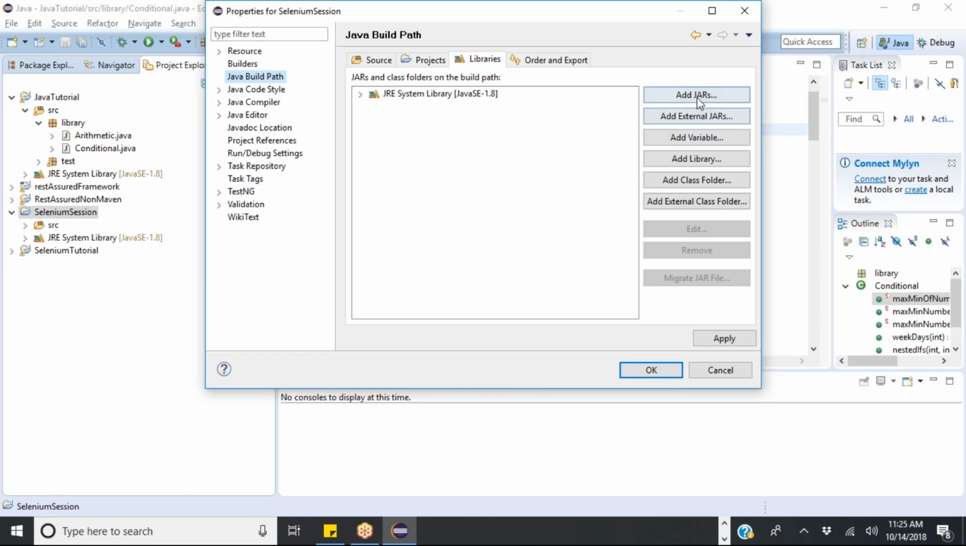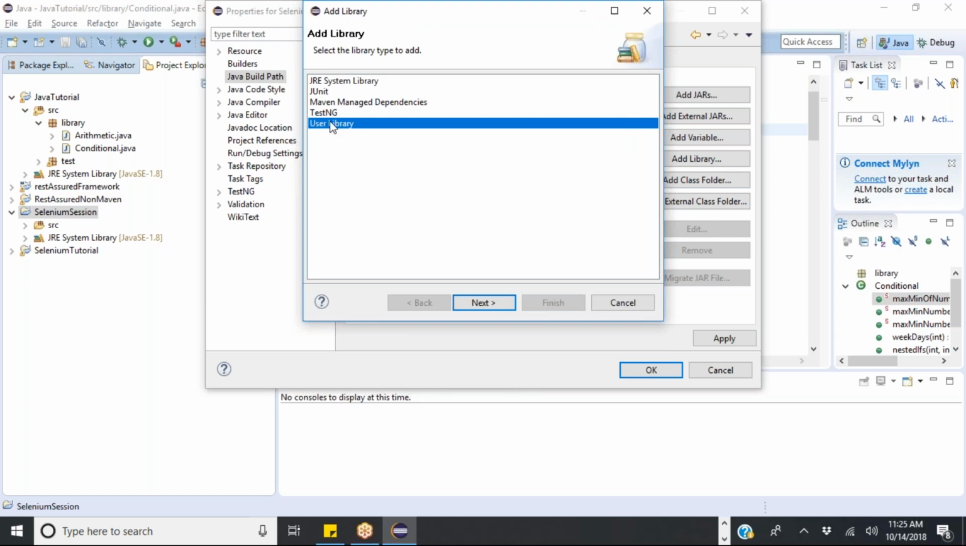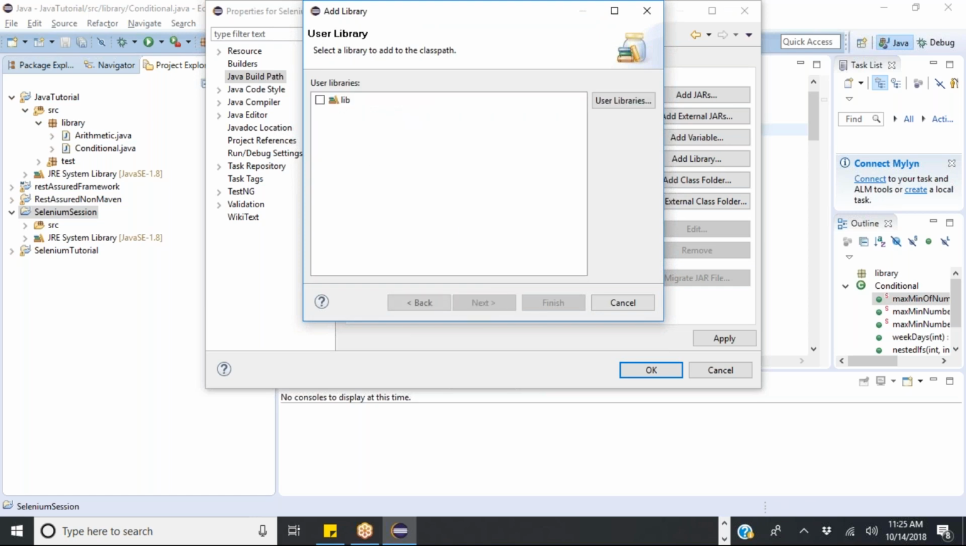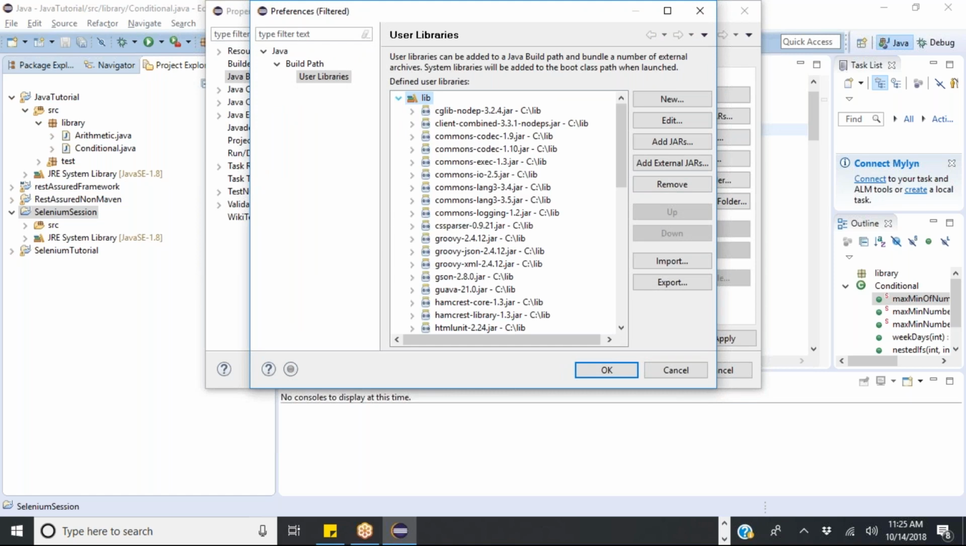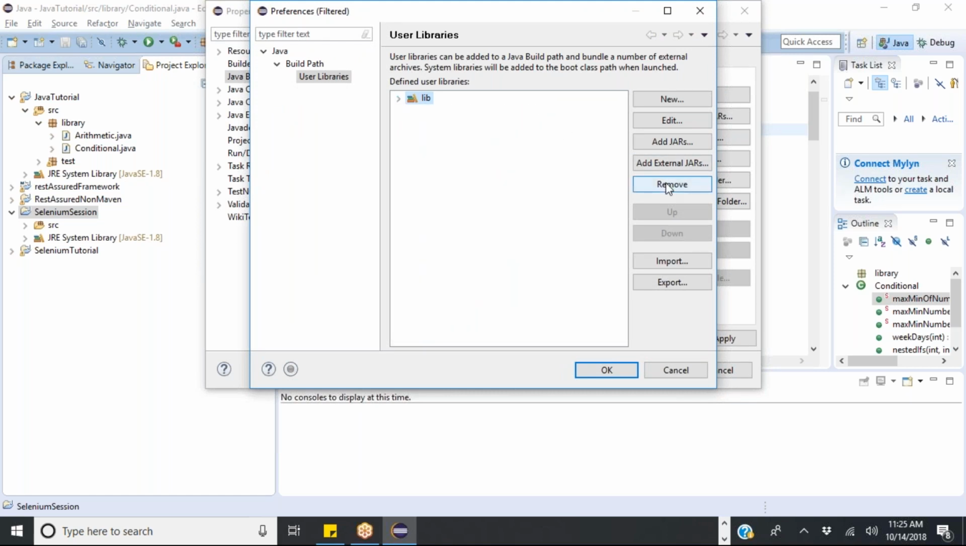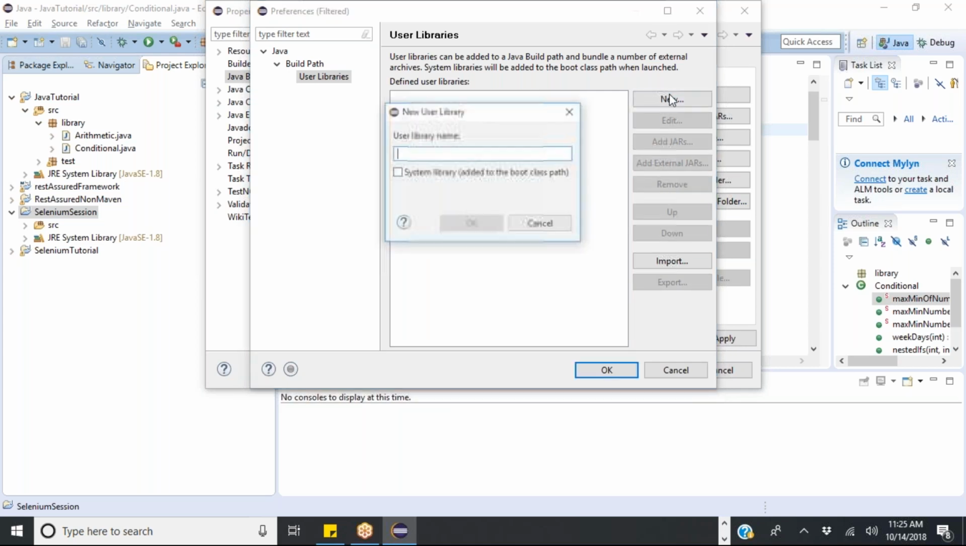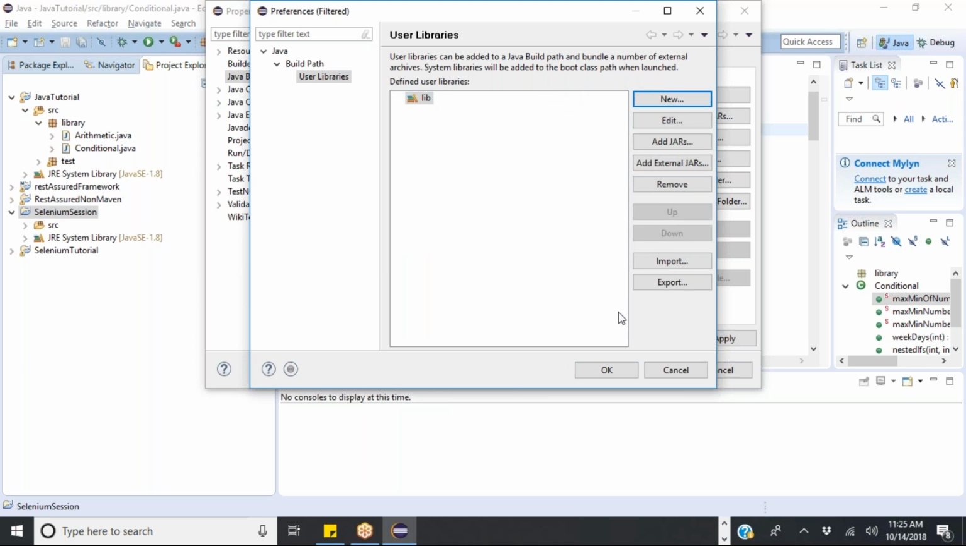So here I can add external jars. These are called external jars, right? Or add a library, and to that library I can add external jars too. So let's call this user library. Then next, let's call this library lib. Or I can create new one. I can remove this lib. This lib points to a different one, so let's use our own. Create new. Let's call it lib only. I just removed that lib.